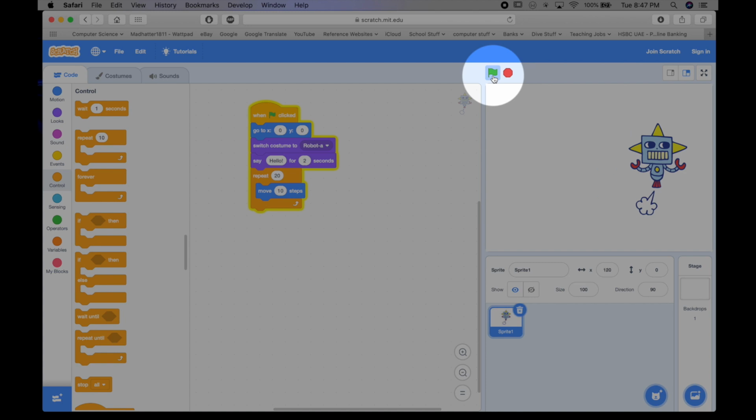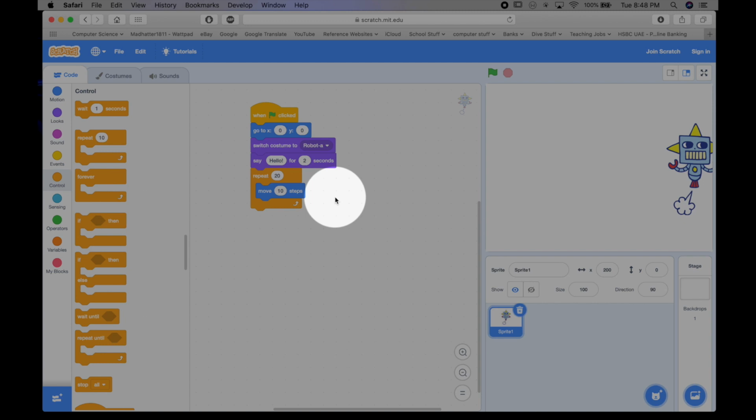Hello. And this time he glided across, which kind of looks like he's moving. So that's kind of what I want in the video. That's a good start for my video.